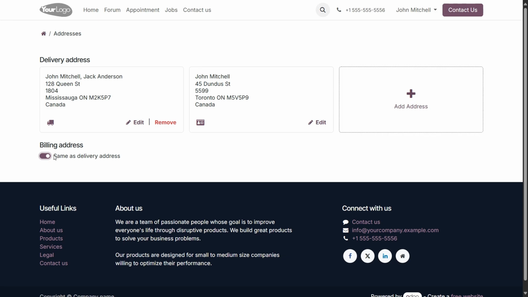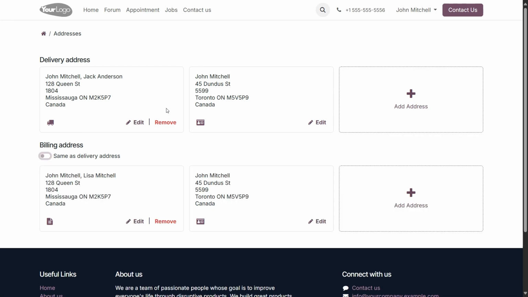But if you want to use separate addresses, for example, shipping to one location and billing to another, you can manage them independently. Each card on the screen displays a saved address. You'll also notice a small icon, which shows what kind of address it is, like your account address, delivery address, or billing address. You can edit any existing address by clicking the Edit button, or remove it if it's no longer needed. This gives portal users complete control over their saved information.